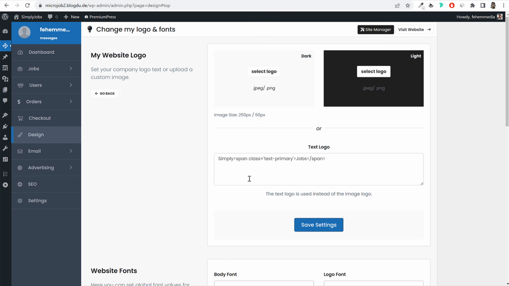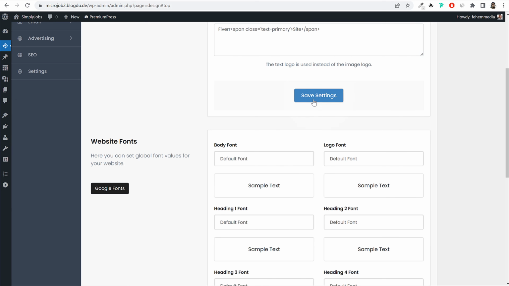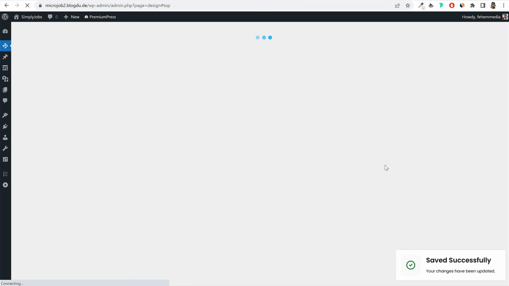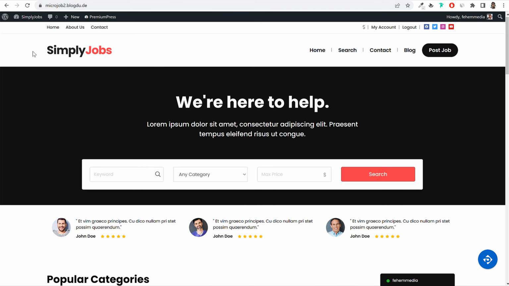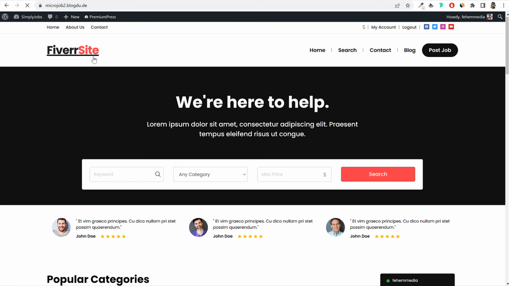If you want to change this, instead of simple jobs, you can type in maybe Fiverr jobs, or Fiverr site, just for tutorial purposes. Again, you can also choose what font family you want to use. First, let me save this. Now, as you can see, Fiverr will be in black and site will be in red instead of jobs. If I refresh this website now, as you can see, Fiverr site.